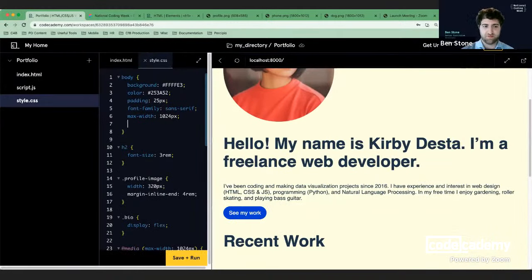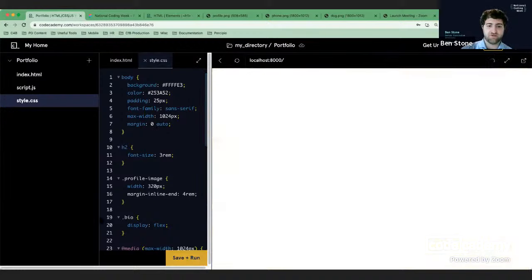One quick thing we can do that'll make it nicer though is to just add some centering. So we can go and say that using the margin and the auto feature, all of this should be centered.